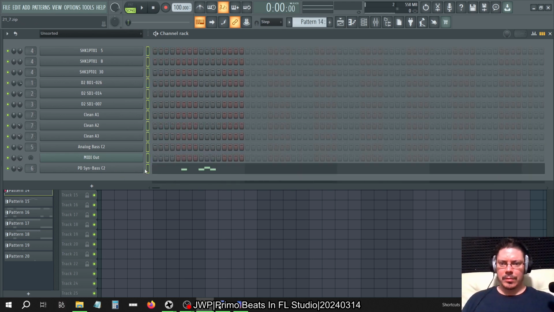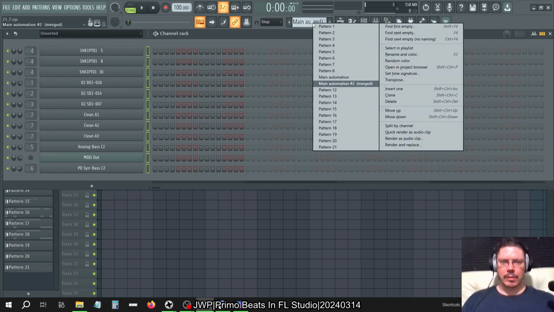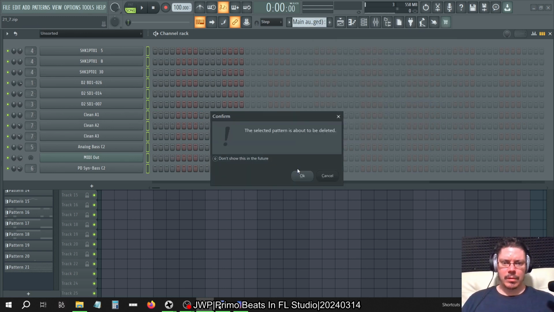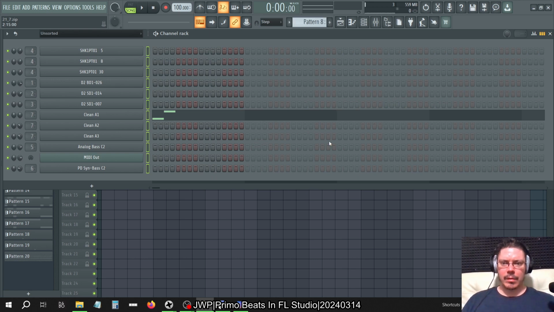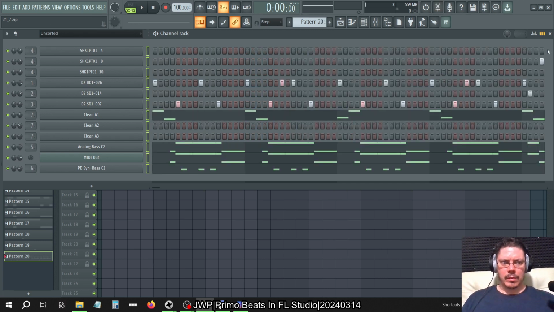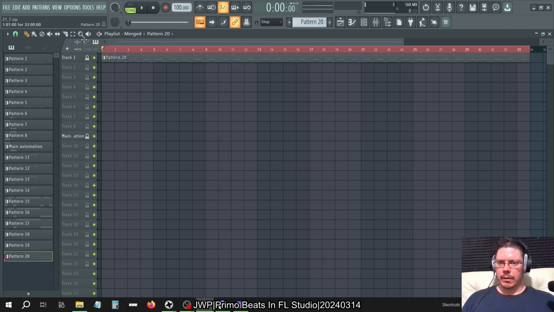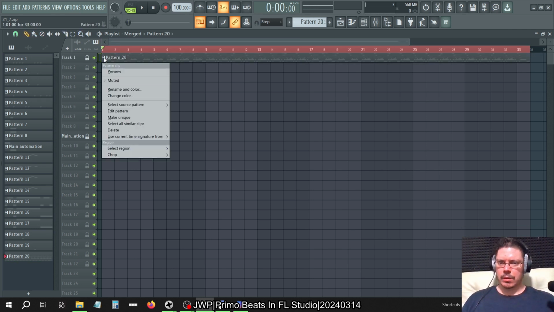Okay, so let's go way down here, 21, paste that there, get rid of this empty. There's lots of empties. Okay, so I'm going to get rid of that one. It's so dumb. I don't know why FL devs decided number 9 should be the, what is it called? The automation channel, automation pattern.